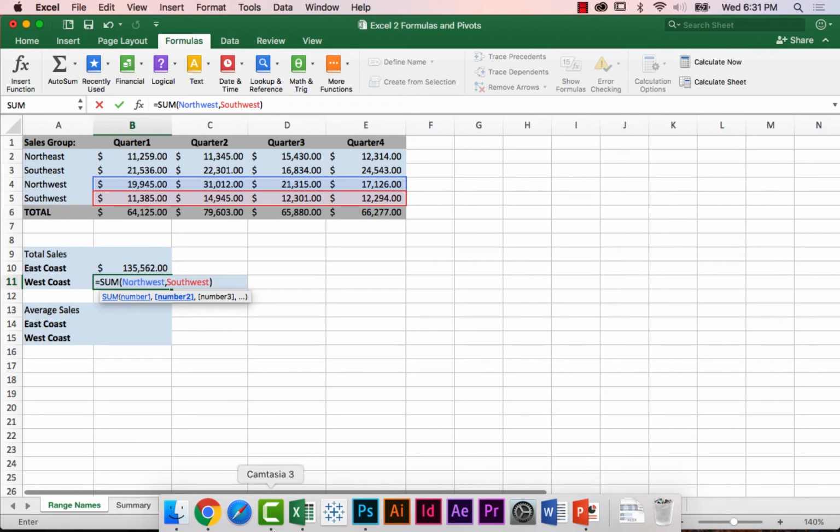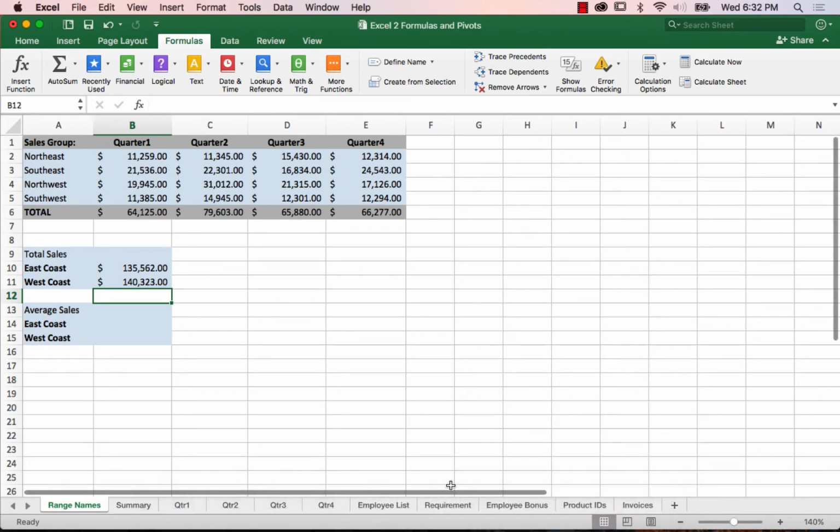I'm a terrible typist, and sometimes I can't remember what range names I created, so I like to see a list of them. Okay, I'll press enter, and I've got my grand total. We might come back and do some other stuff with range names, but before we go forward, does anybody have any questions on using range names in your Excel spreadsheets?